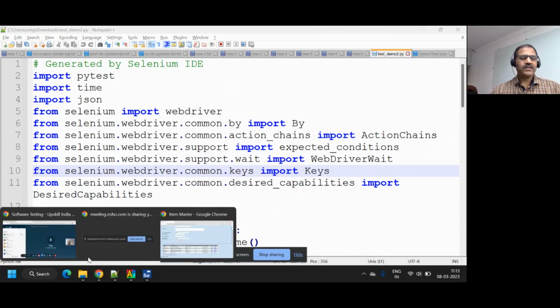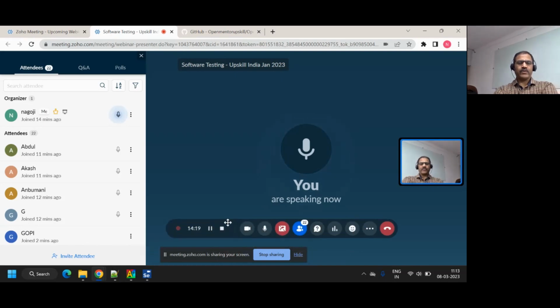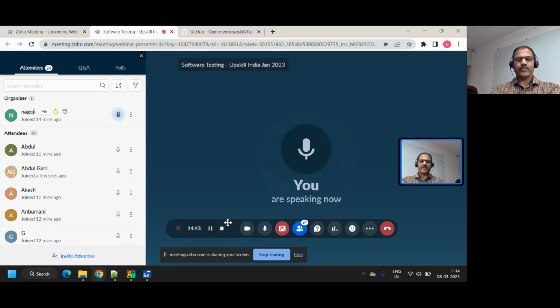Is this concept clear to you all? How to export code from Selenium to Python or Java? Our interest is Python, so we'll be doing Python. Is this clear? If this is clear, can you please give a reaction or raise your hands? Because we will not be dealing only with Selenium, we will be dealing with Python also. Is this clear? Exporting code from Selenium. If so, please give a reaction or raise your hands.